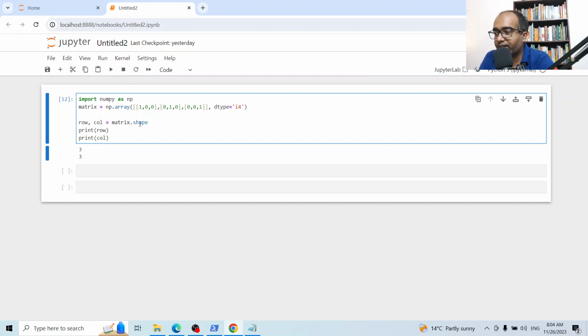So matrix.shape will return a tuple. Basically it is returning a tuple of two values: one is the number of rows and the other is the number of columns. If it was a three-dimensional matrix, then it would return three values, the three dimensions, right? Since it is a two-dimensional array, it is only returning two values, the number of rows and the number of columns. So the shape attribute you can use to find out the number of rows and columns, or the dimensions of the matrix, right?